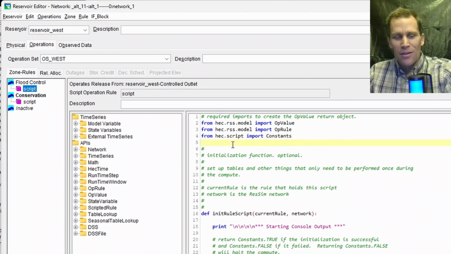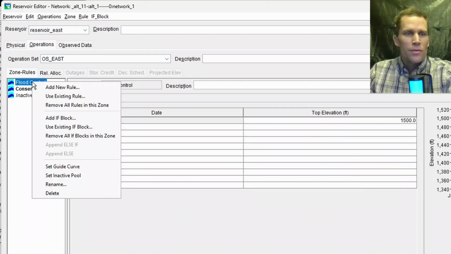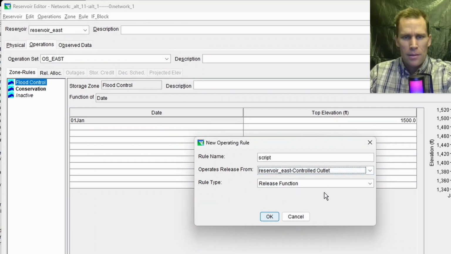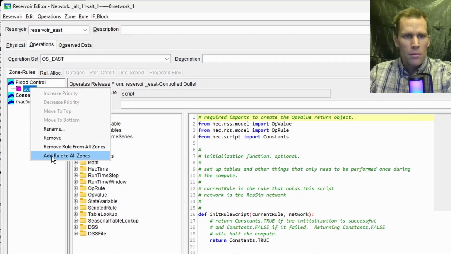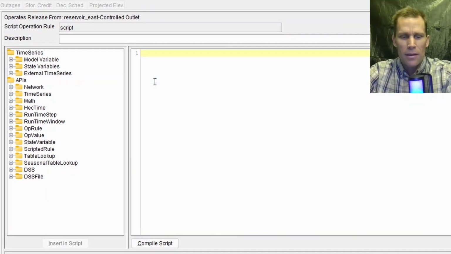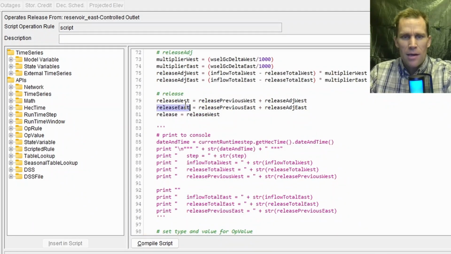I'm going to go ahead and Control A to select all, Control C to copy. And then we're going to select the reservoir east. I'm going to say new rule. It's going to be called script. This will be from the controlled outlet and script. Okay. Then I'll right click and add rule to all zones. Okay, that's done. Control A and then delete to delete everything. Control V is going to paste. I'm going to come up here to my release east, copy it, and then paste that in for my release.